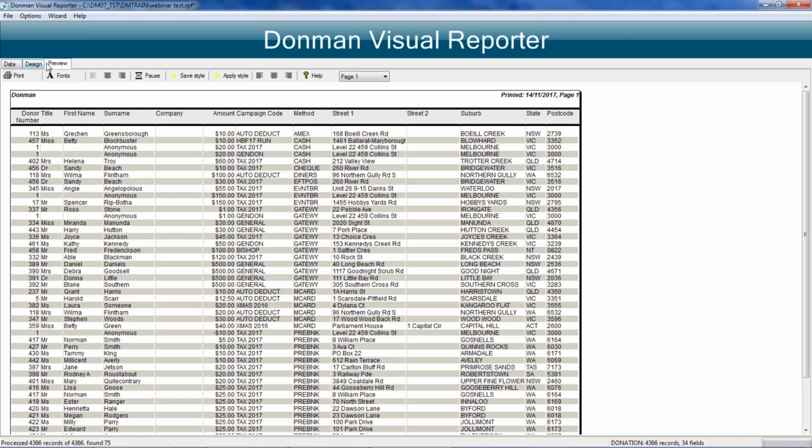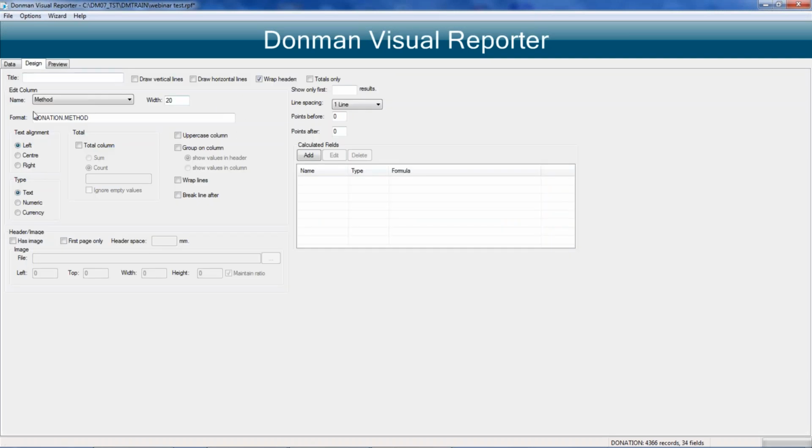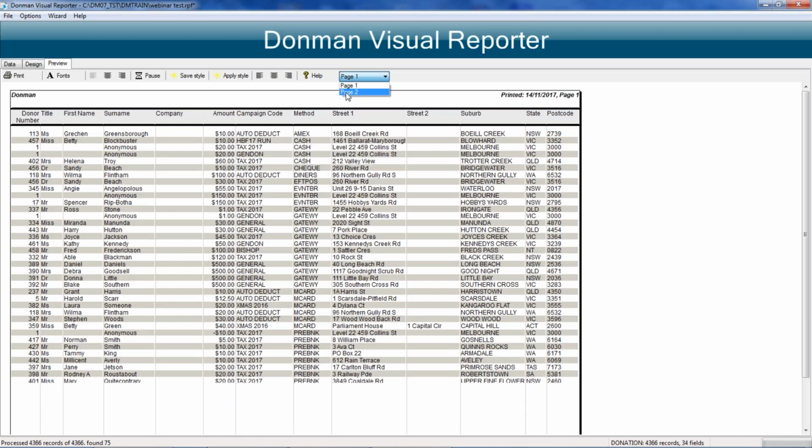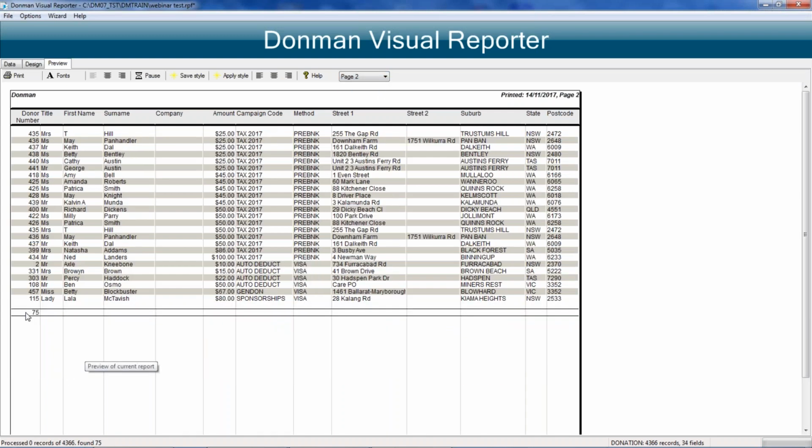So to do more of the tidy up and design work on your reports, click on the Design tab. In here, you'll start seeing all of the fields that are part of my donor report that I've selected, and I can do different things with them. In the case of donor number, I might say total that column and count. I don't want to sum them, I do want to count how many donors there are. So if we go back to preview, down the bottom, it's now showing me that there's 75 records selected.